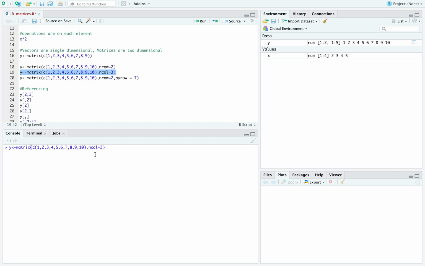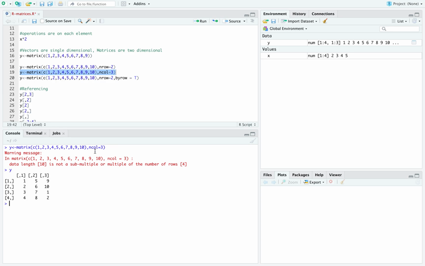The problem is I've got 10 values, so that doesn't break into that evenly. So what happens when you make a matrix and don't have enough values? Well, R complains, but if you look at what it did, again, this is column wise, so it's given me a 4 by 3 matrix, and it's putting it in column order first, 1, 2, 3, 4, 5, 6, 7, 8, 9, and it starts recycling the numbers when it gets to the end. So to keep the thing from failing altogether, it just recycled the numbers.